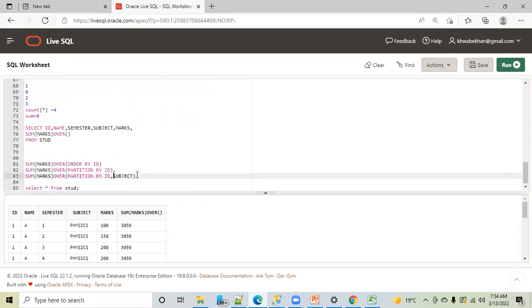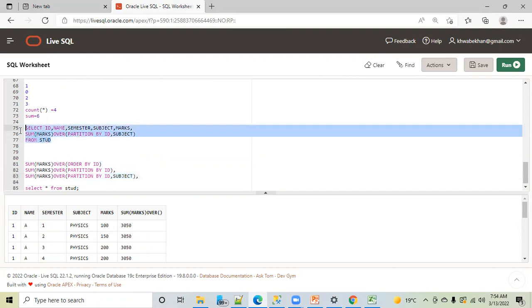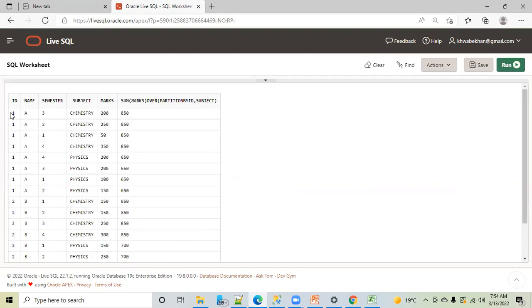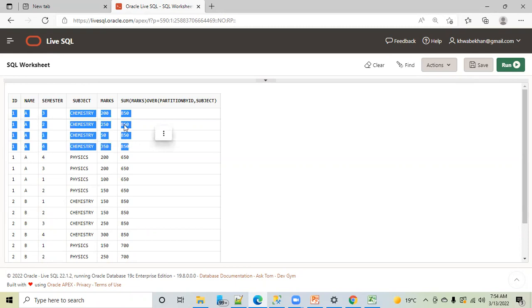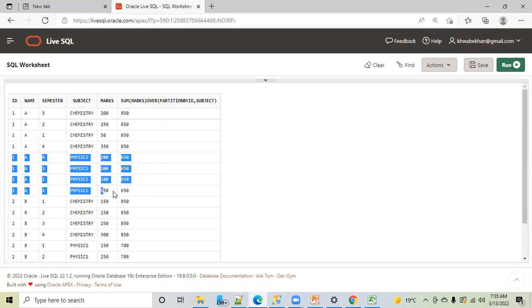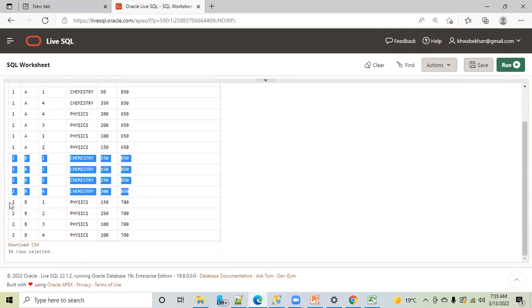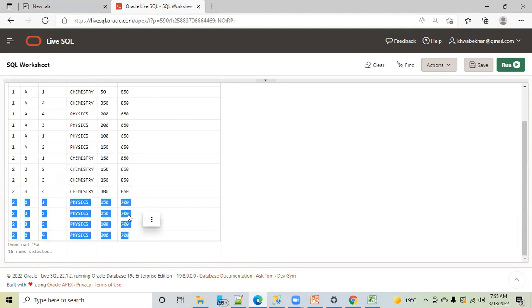Then what else? PARTITION BY ID, comma, subject. This is left out. If you have understood PARTITION BY ID, this will be exactly the same. It will first make partitions based on ID and subject, and then it will calculate the total marks scored for each ID and subject combination. Let me show you this. ID 1, subject is chemistry. What is the total marks scored? 850. Then ID 1, subject is physics, total marks scored is 650. Similarly, ID 2, chemistry, total marks scored is 850. ID 2, physics, total marks scored is 700. PARTITION BY is very straightforward.